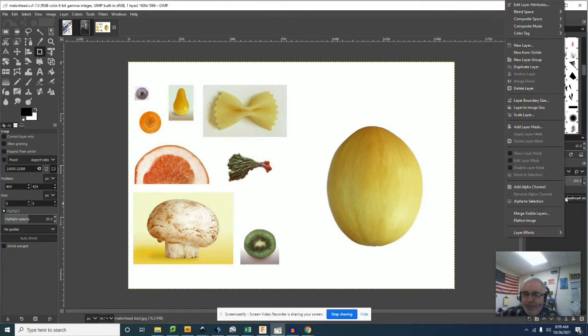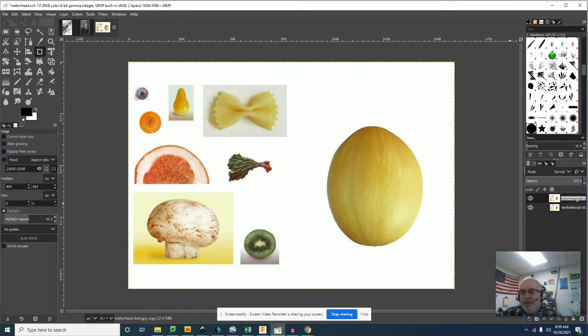So over on the side here, we're going to right-click on our one layer that's here. It's called Melonhead Start. We're going to choose Duplicate Layer. The new layer we're going to rename Work. This is where all of our work is going to happen.